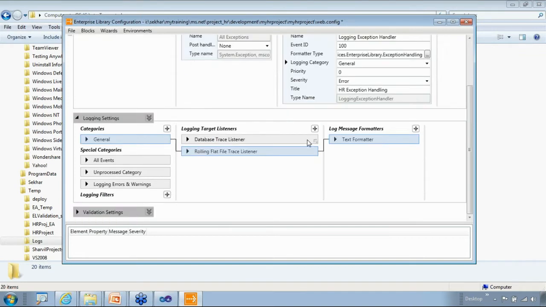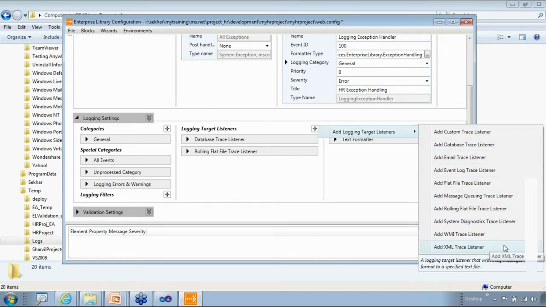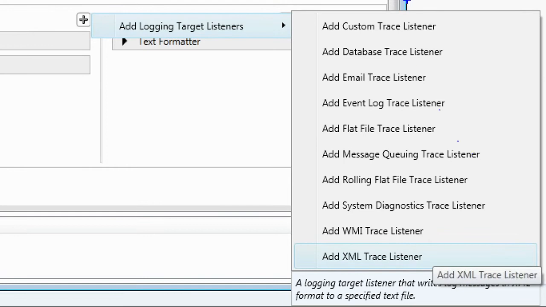And what else do you have here? You have so many other things. There's no end to customization here. You can send an email if an exception happens. You can add it to the event log, that's part of your system event log.